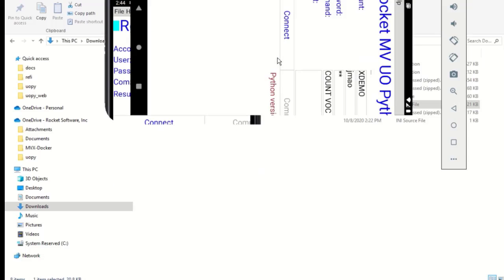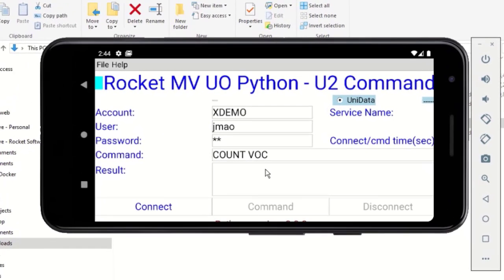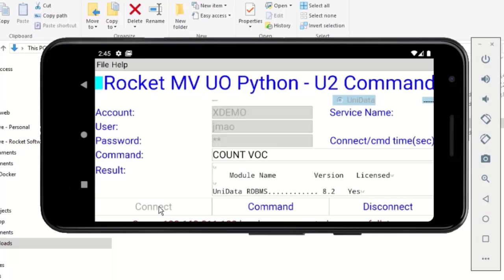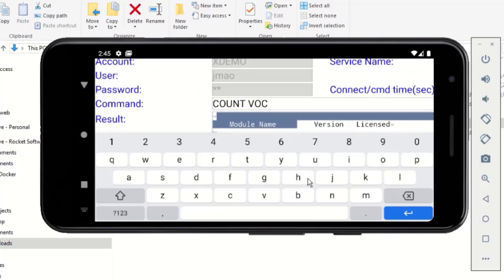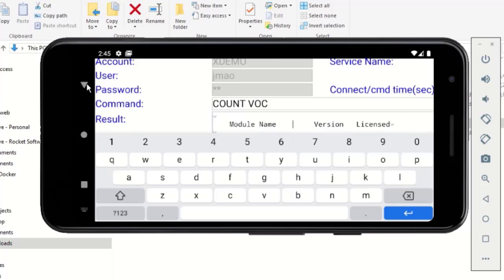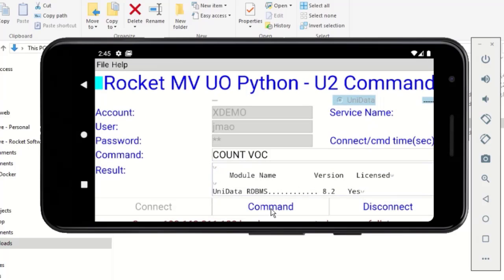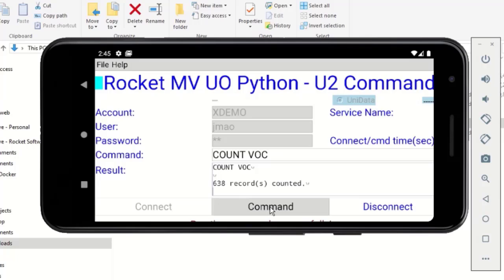Oh, it runs. You can see that because of the form factor difference between Android device and the desktop, the screen doesn't fit very well on the Android emulator, but we can still use it. So let's do a connect. You can see that we did connect to the server, okay. So next we can run this COUNT WALK command. Just click on that and you can see the command ran successfully.